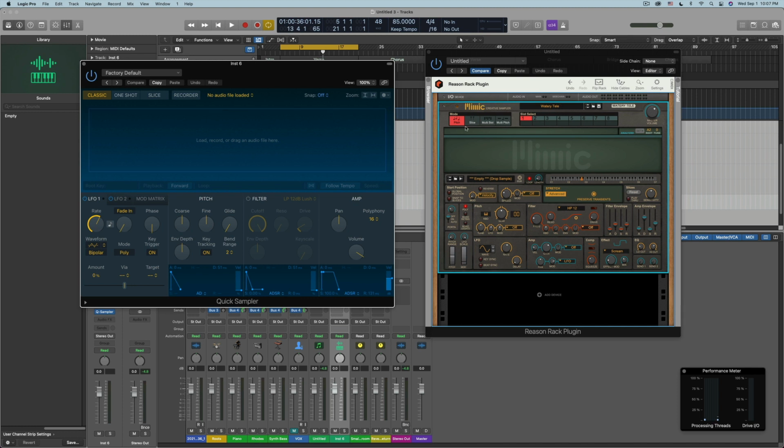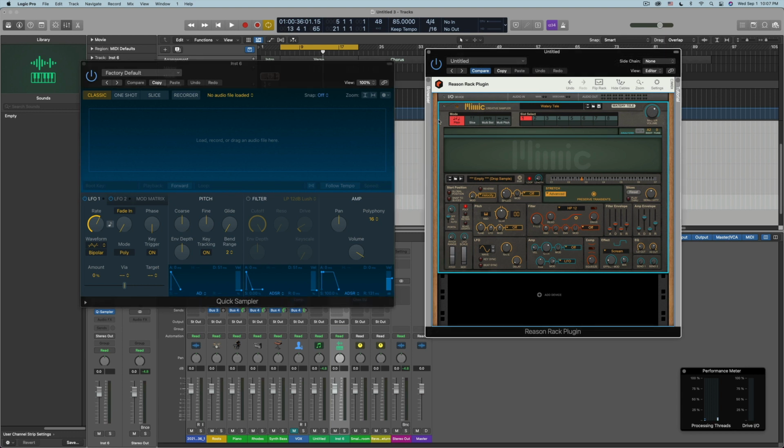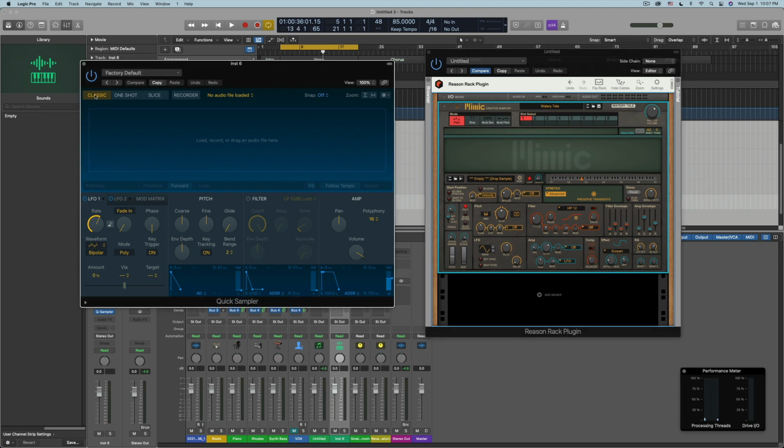So inside Mimic we have this thing called the pitch mode. There are four different modes: pitch, slice, multi-slot, and multi-pitch, and they each do something different. In the Quick Sampler, we have classic, one shot, and slice, with an option for a recorder to create our own. And so they're very similar. Pitch is like classic, slice is like slice.